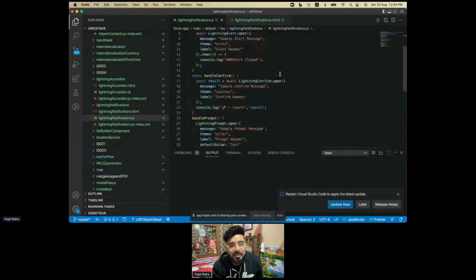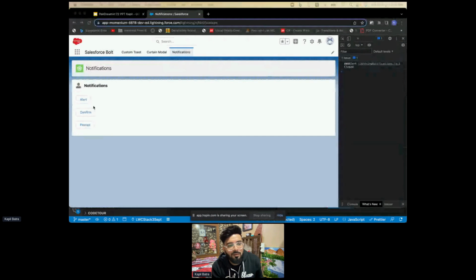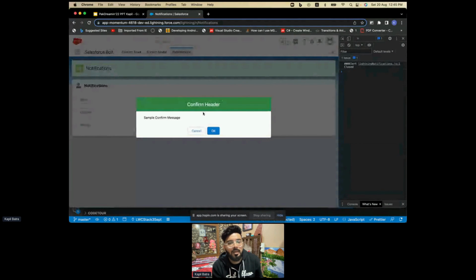The same way, we have the confirm module here, guys. In the confirm module, this is also a synchronous operation. In the confirm module also, we have a theme, a label, and a message here. And the output of this confirm module will be something like this. The header color depends on the theme of it.